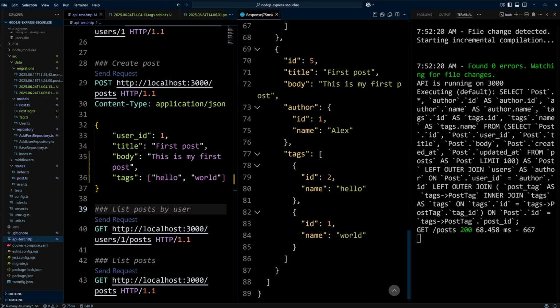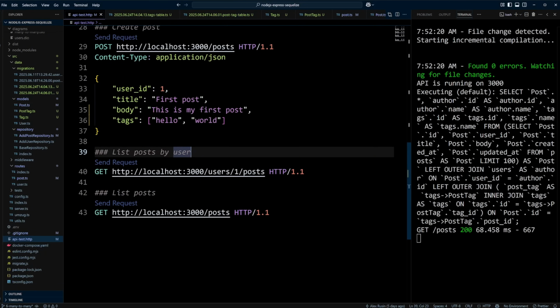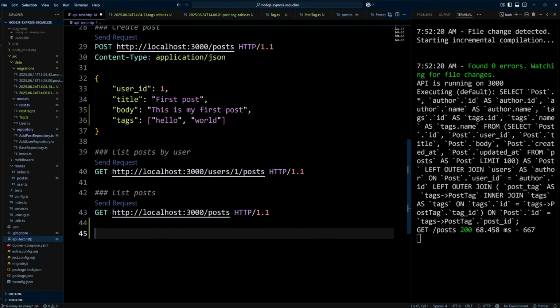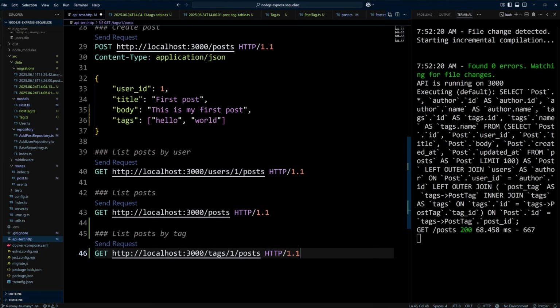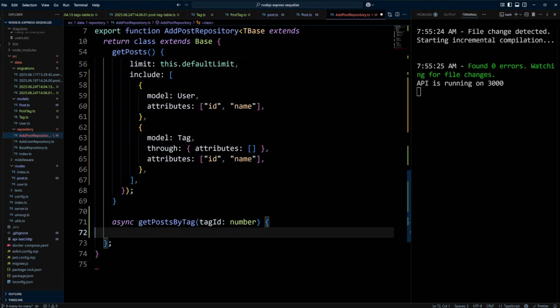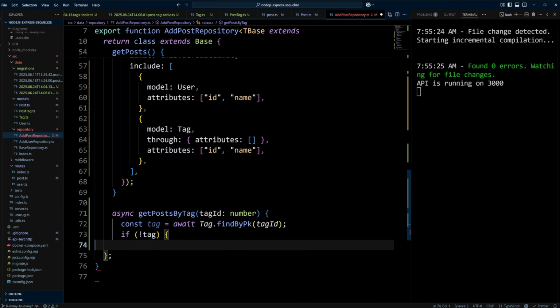Now let's take a look at how we can use the many-to-many association to retrieve posts that belong to a tag. Let's create a route list post by tag. We specify tag ID 1 as a route parameter. In the post repository, create a method getPostByTag. We're going to pass a tag ID to it as a parameter. First, we're going to fetch a tag by the ID.